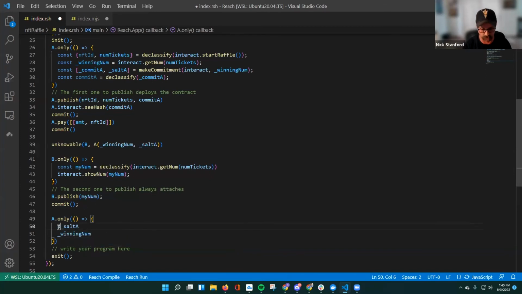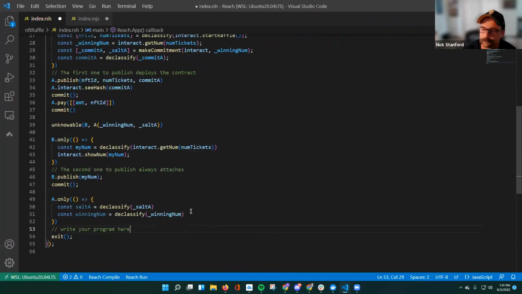So first we need to declassify that value, right? And we need to store it in our own constant. Well, it's good practice just to use the same thing, just without the underscore, right? So now we'll take that private salt value and we'll store it in a regular value. We'll call it saltValue, right? So now we'll say actualWinningNum, right? It's the same thing. It's declassify this private value that is winningNum, right?